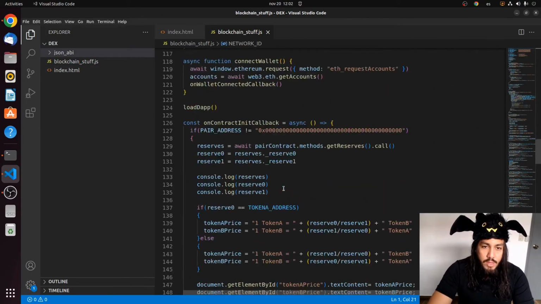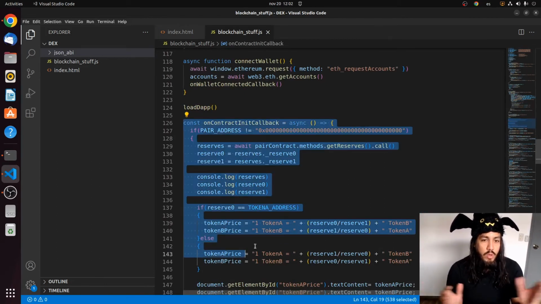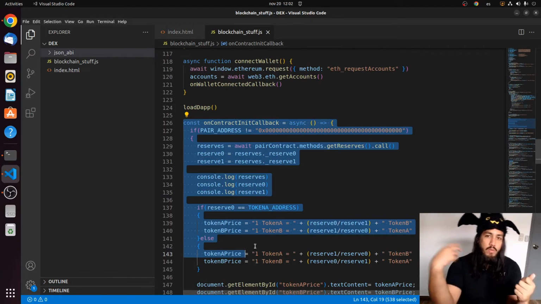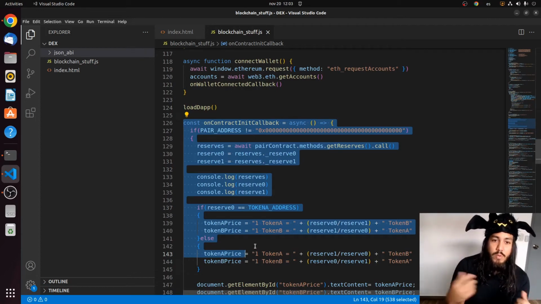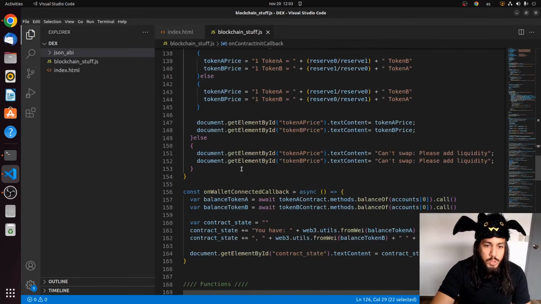So once everything is launched, you have 2 callbacks. First one, we usually divide it in 2. Once every smart contract is loaded, we have a callback, and once the user is connected to MetaMask, we have another callback. Why is this? Actually, this is the first one, the contract callback, and this is the wallet callback.